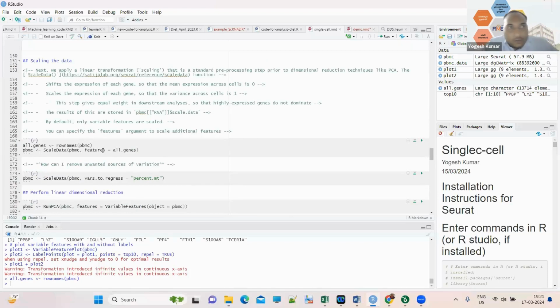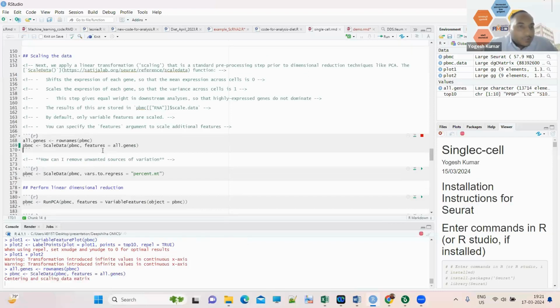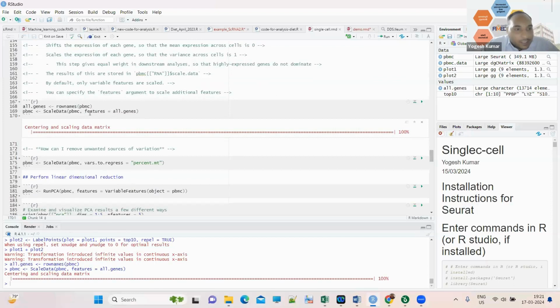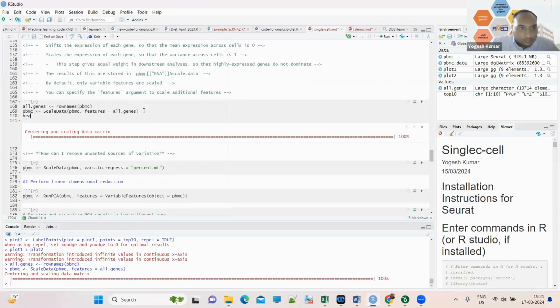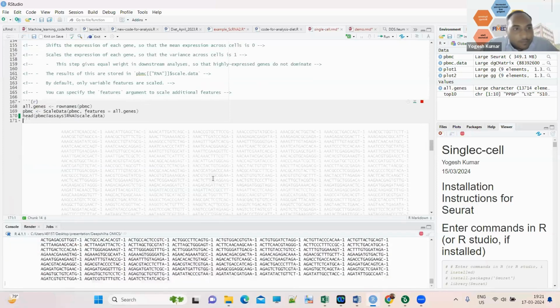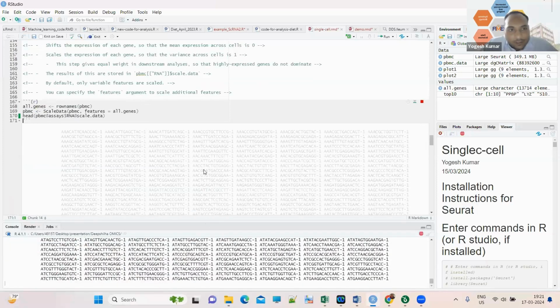If you want to scale all genes or only the variable genes, you will come to know the difference as you do more single cell analysis, because it will be very difficult to cover everything in this 1 hour hands-on. Okay, so I run this and I scale all the data, and the scaled data will be stored here, under Assay, RNA, and scale data. It will be a bigger file actually. So now this data is scaled.